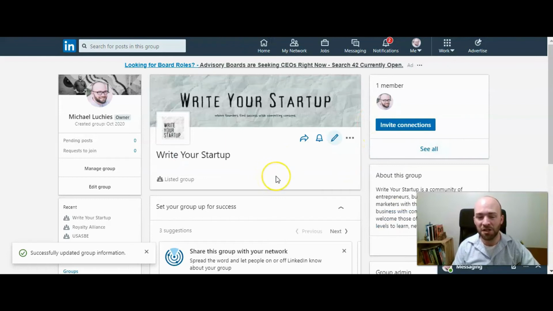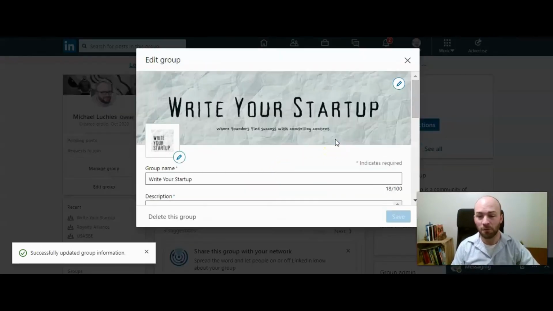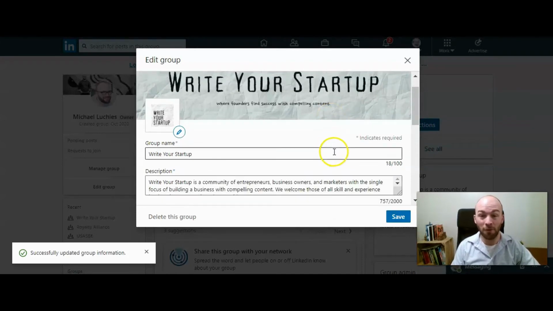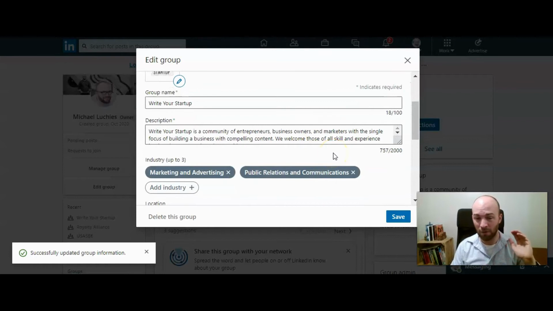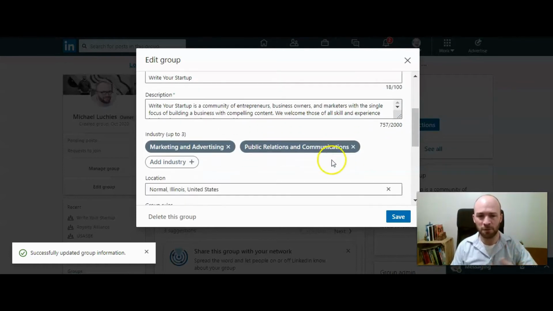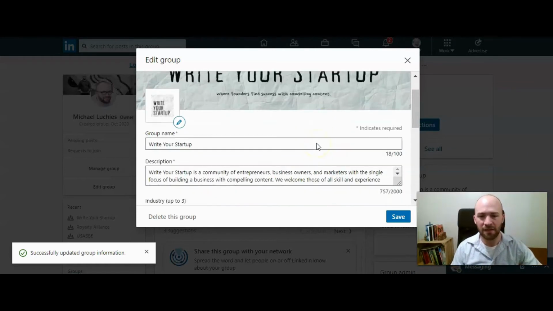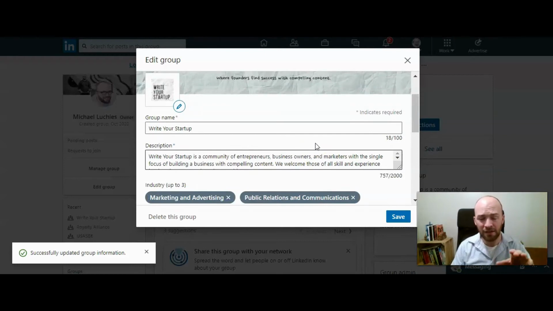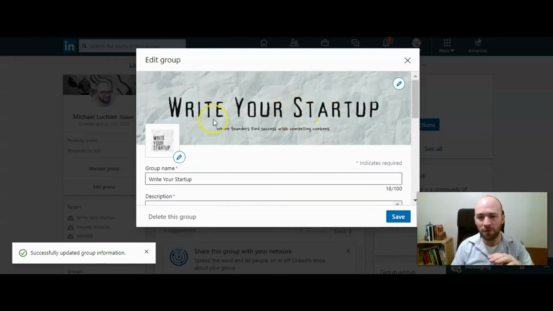Here is mine for Write Your Startup. It's a community for startup finders to grow their business using writing. I'm a writer, work with small businesses and startups and help them grow their business. So this is kind of a place where I want to give them free information and tips and tools to be able to grow their business. And this is what the information looks like here that you'll need to fill out. Upload your cover image, your logo, put in your group name.